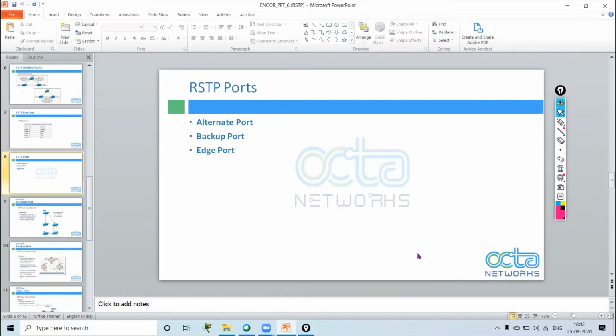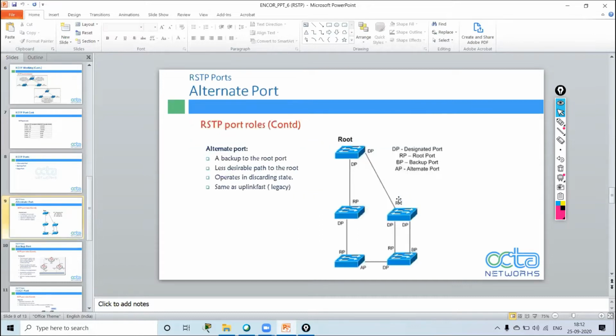Then we have types of ports. The types of ports are alternate port, backup port, and edge port. So these are the types of ports that are there in RSTP. Port roles: if we see the alternate port, it is a backup to the root port, a less desirable path to the root. It operates in discarding state, same as the legacy UplinkFast.